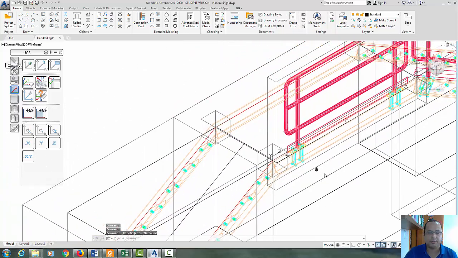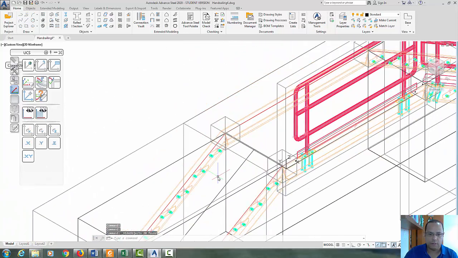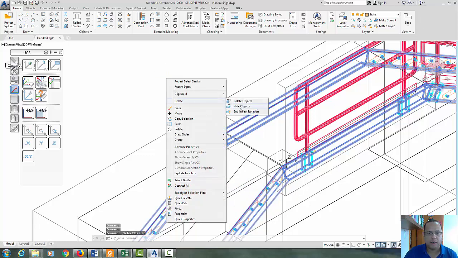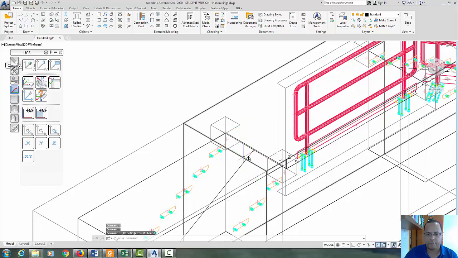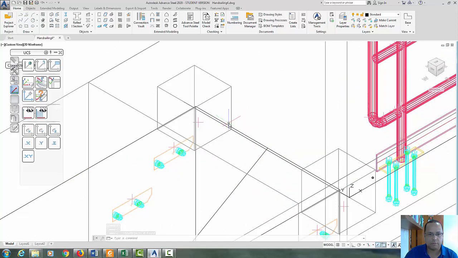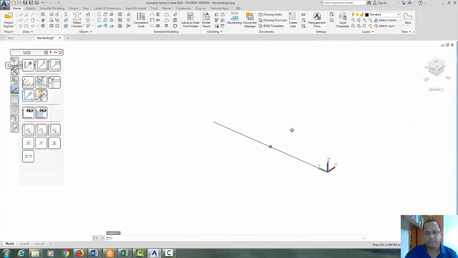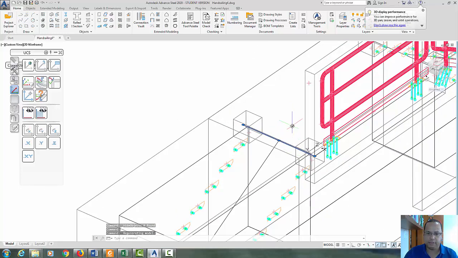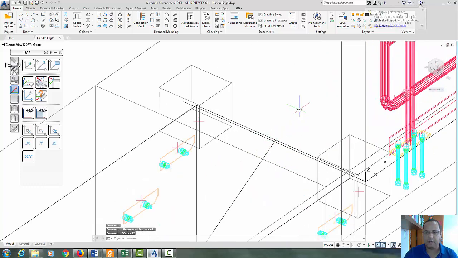Hide objects, and let's hide this. Select similar, hide objects. Okay. This is the line, okay? This is the line that you are going to find the reference point.